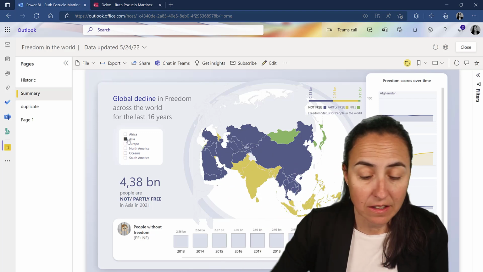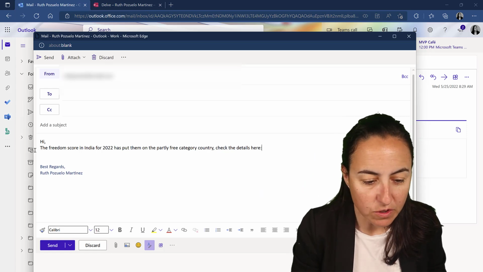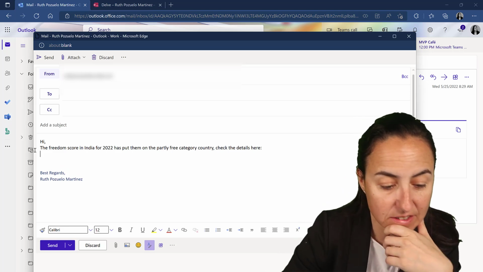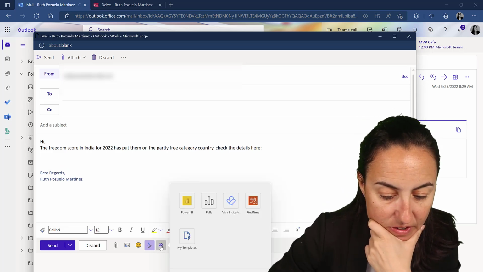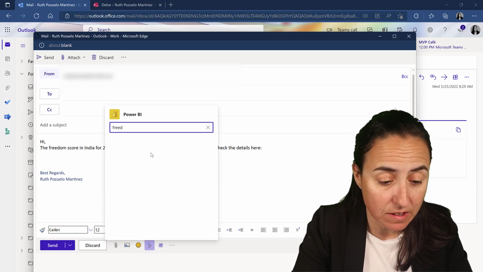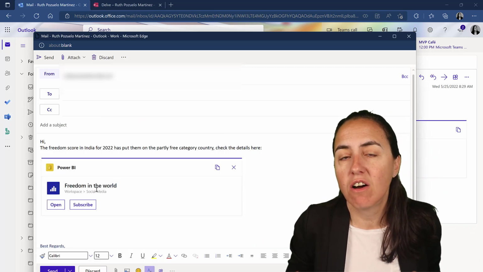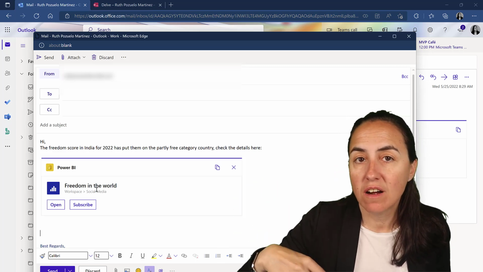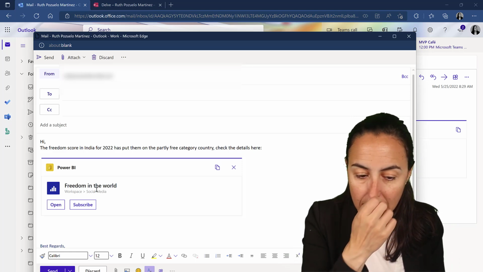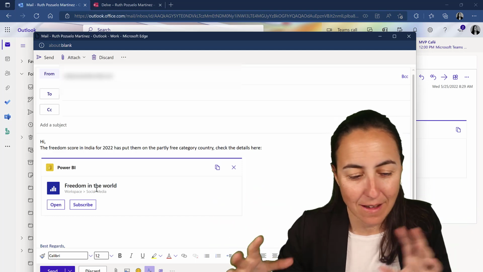There is another thing that is neat. So you start creating an email, you say, hey, the freedom score for India has put them in the partly free category country, check the details here. And this is a neat thing. You can go here to more apps, grab Power BI, and then you can search your reports the same as you do in Teams. So you can have the freedom in the world. And then you can attach the card. So you can say, hey, go there if you want to verify what I'm saying, or if you want to have more details. It would be really, really cool if we could have a snapshot of exactly that part.